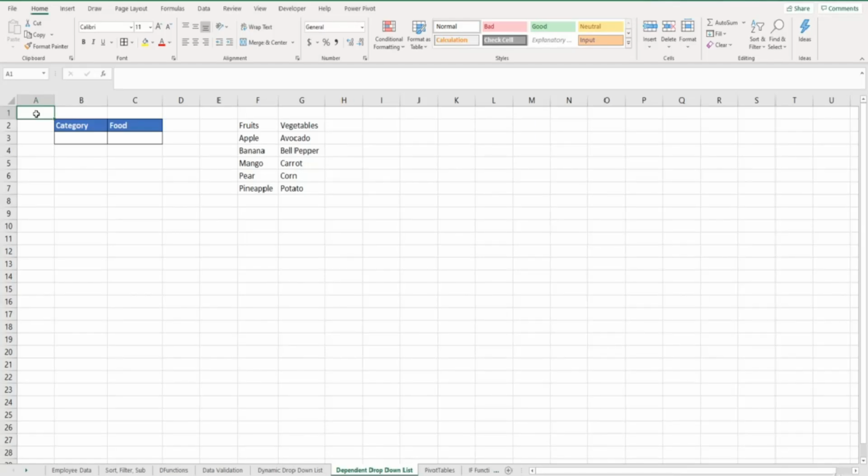Okay, so the reason why I wanted to show you how to create a dynamic drop-down list in the previous video was to prepare you on how to create a dependent drop-down list, meaning that we can change the items in our drop-down list based on another cell's value.